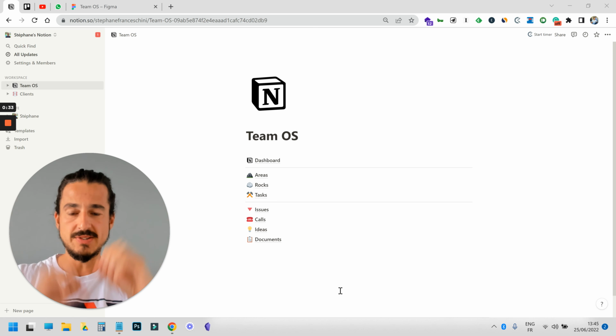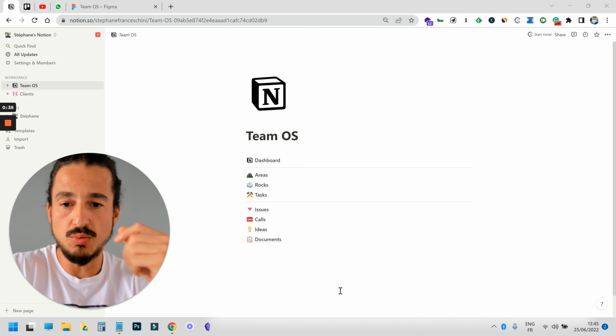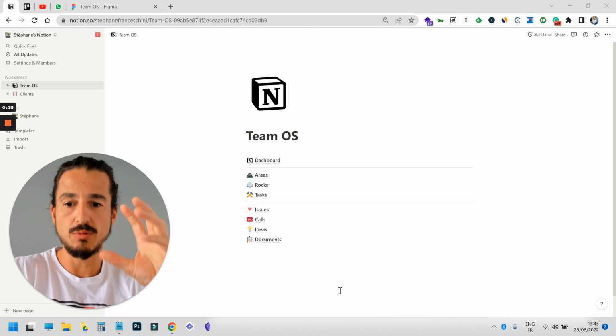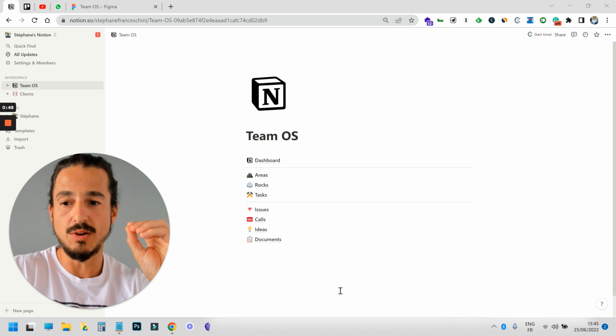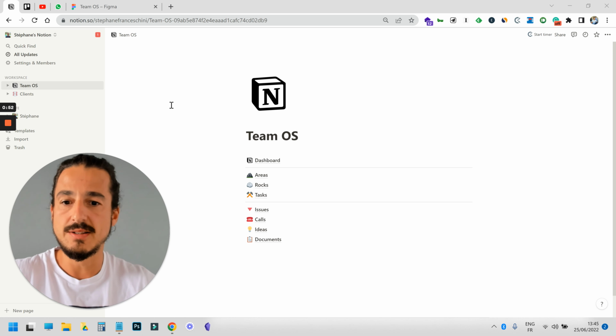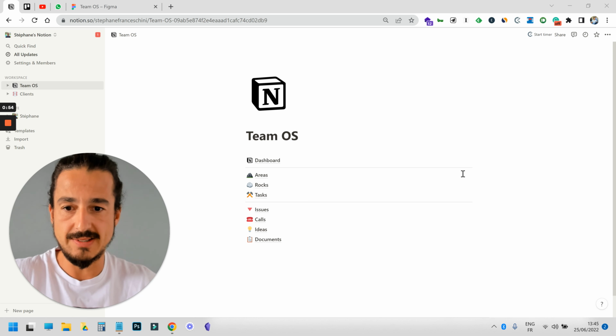And I took some pieces of all of them. I will try to walk you through it and explain piece by piece without making it too confusing. And you will see that it's actually really simple. I made it as simple as I could. So here is the team operating system.